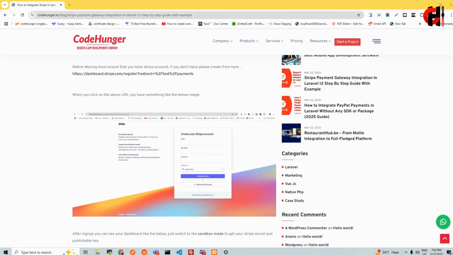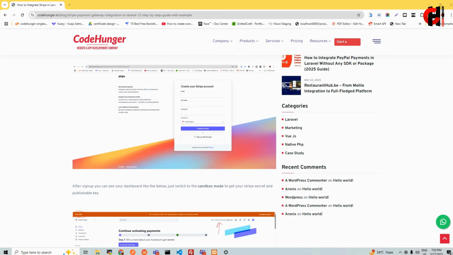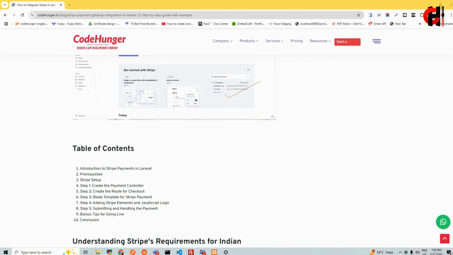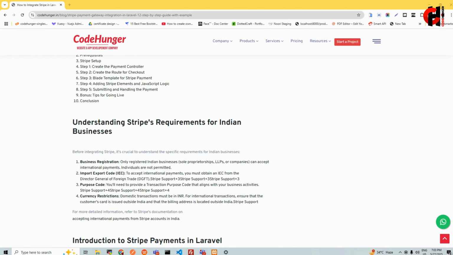The first thing is that you must create an account on Stripe. If you don't have the account, then you don't have the keys and secrets, so the integration won't work. So first create an account, and then grab your secret keys and the publishable keys. Now let's begin.